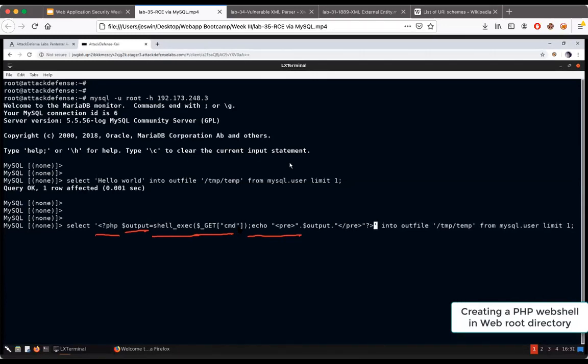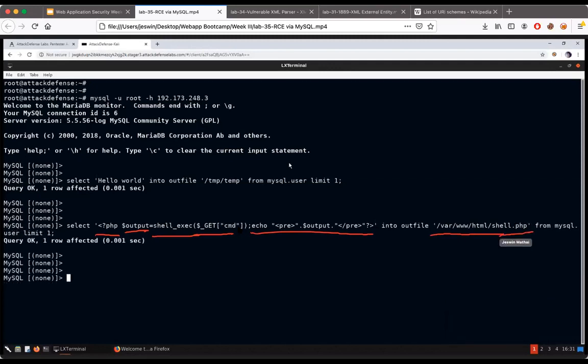So now we have a very simple PHP shell, and what we are doing is we are writing it into the directory /var/www/html/shell.php. And this also executed, right? So this was successfully executed.